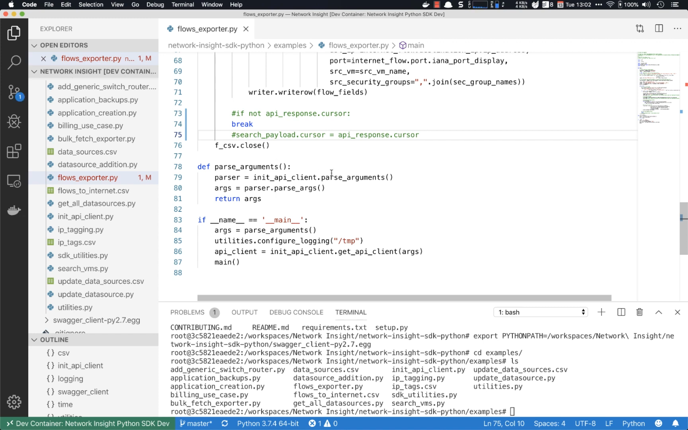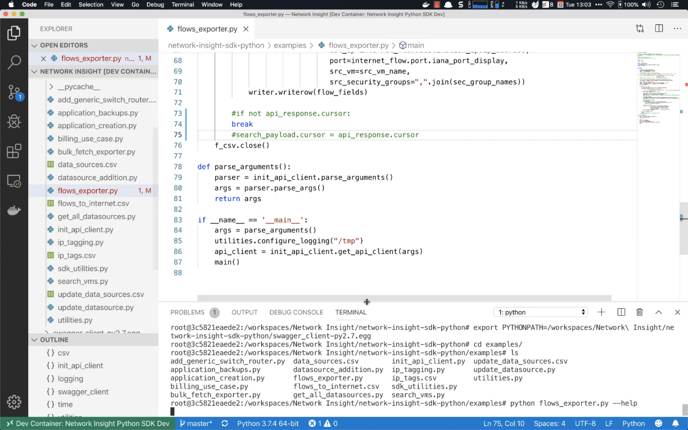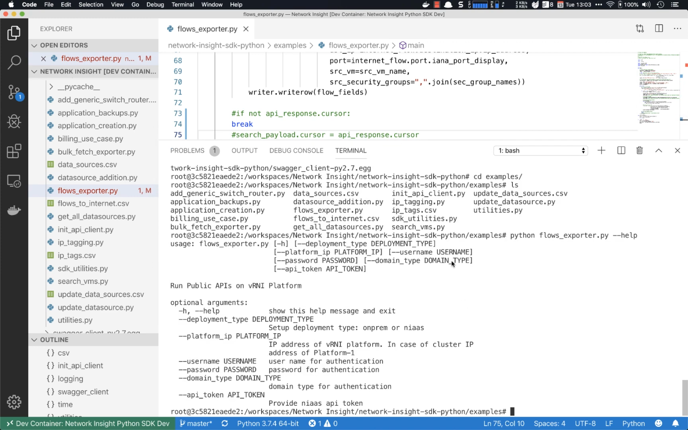Okay, and that's pretty much it. The arguments are being used here from that init API client. If you remember, we're getting those arguments, the platform IP address, etc., from the command line here. So this is using the SDK init API client file, and we can go to the command line and run this script. If I run this script with dash help first, then we get a good overview of all the options that we've got. The arguments have been translated into a help file as well, so that's pretty cool.